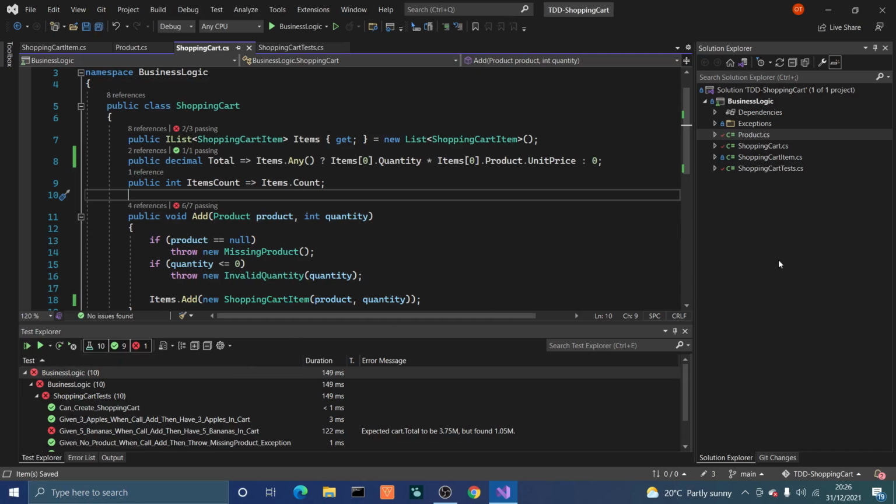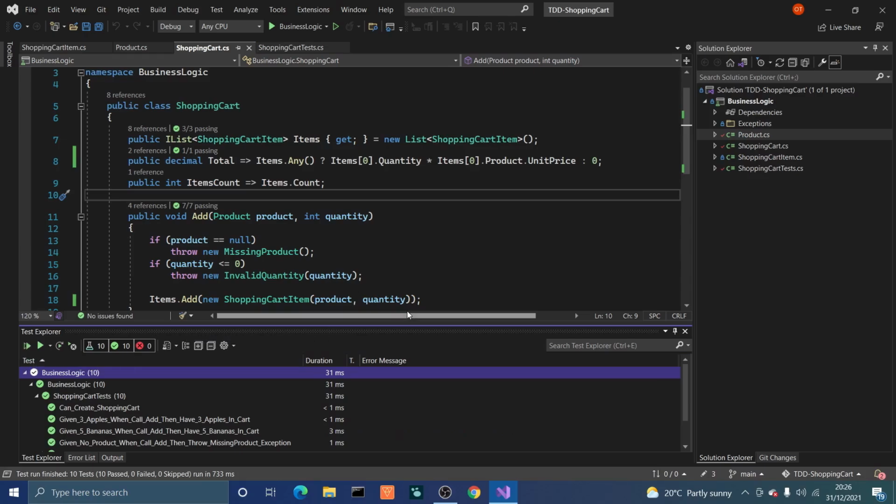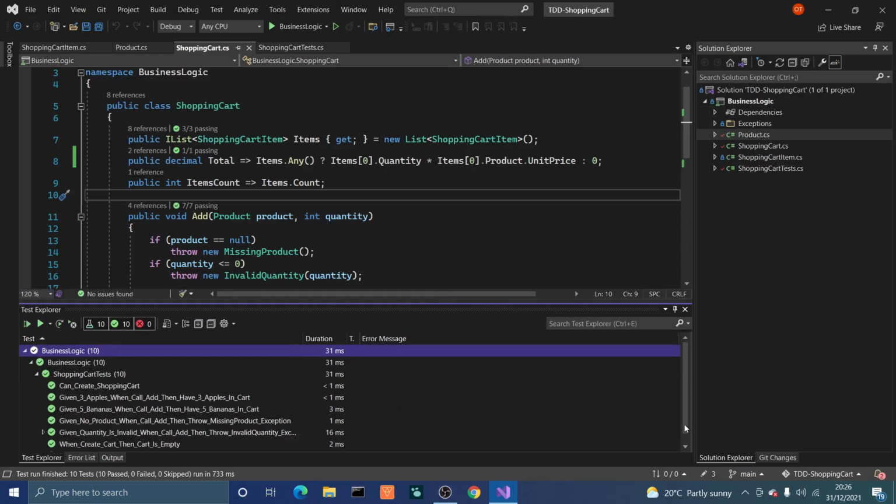Let me run all the tests, please. Okay, here goes. This is very nice. All the tests are passing. We've got the right calculation now going on when we've got a single item inside our shopping cart. Obviously, at some point we will need to extend that to multiple items, but maybe first we would want to convert what we've currently got with the 3 apples, 5 bananas into a theory.